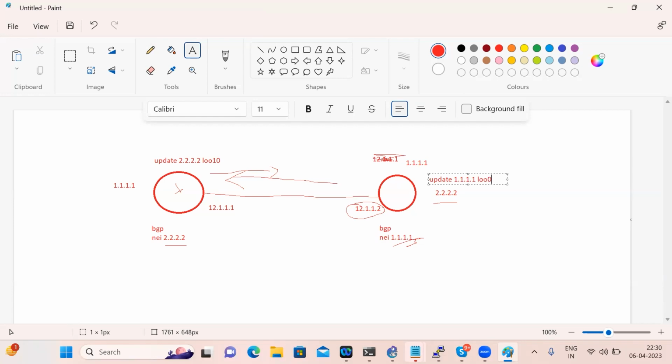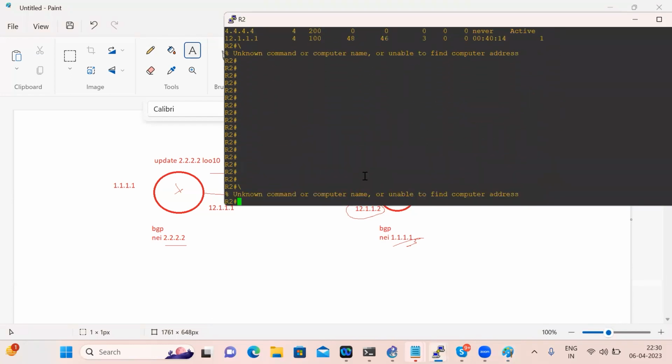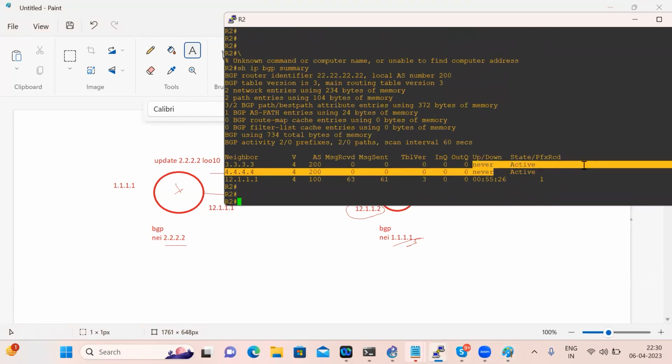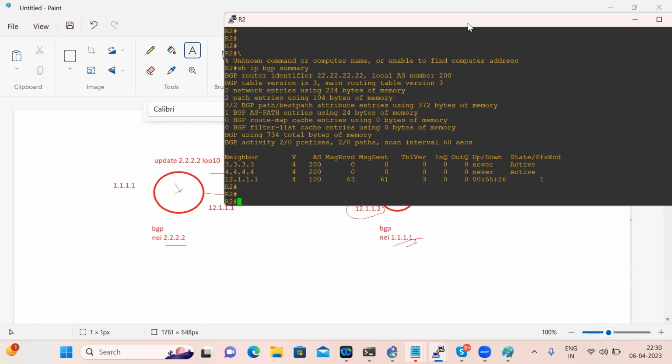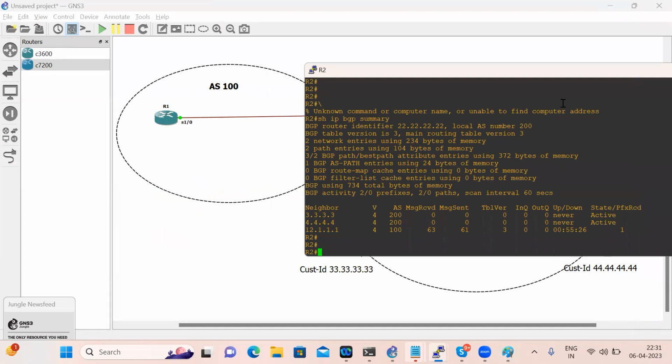In the previous configuration, we did not add this update line. That is why, if you see on router 2, the neighborship is down. Now check. Can you explain these letters? Which letters? V means version, then the AS number, and the messages being exchanged between the neighbors, that is 0. Why? Because they have not built a neighborship yet.